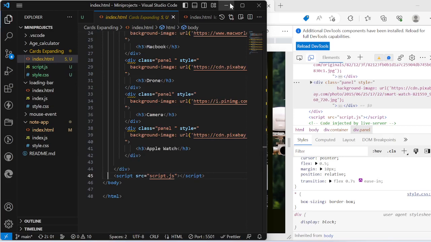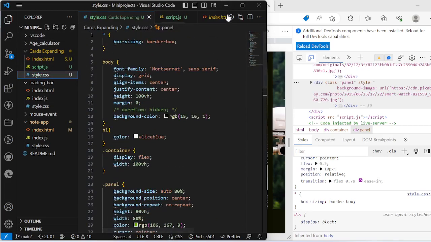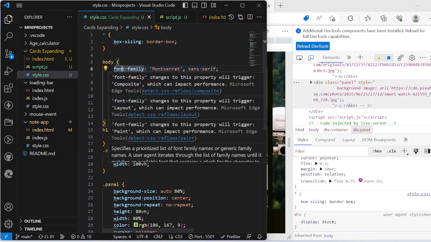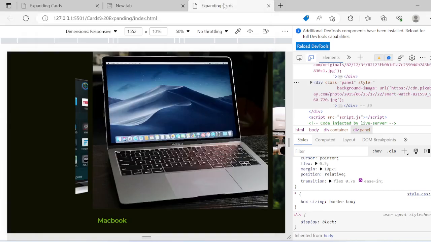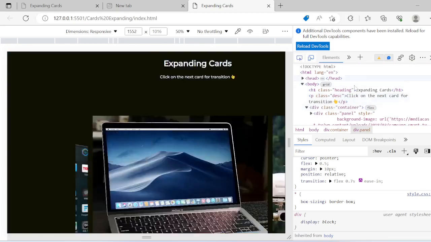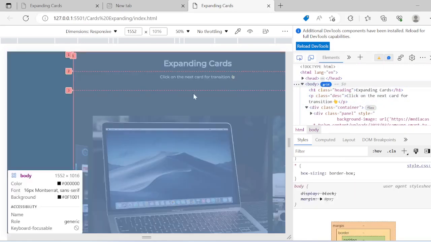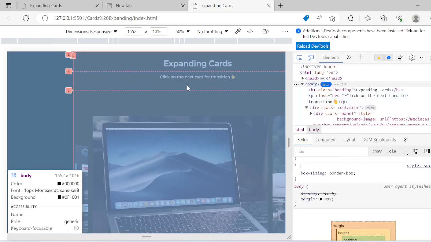Now we understand how the CSS works. First of all, box-sizing is border-box, you can see, on this universal selector. And for the body, the font family is sans-serif and the display is grid. Let me explain using inspect. Yes, this is the grid.